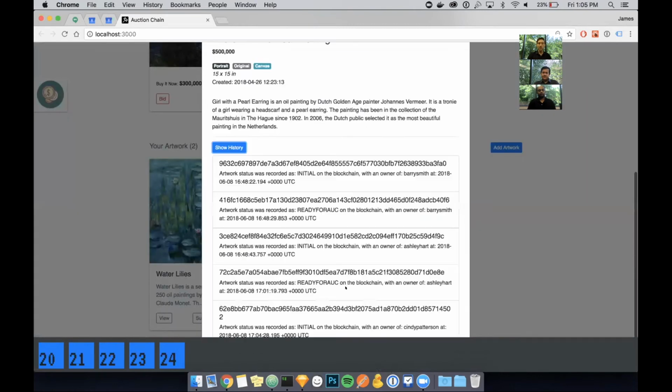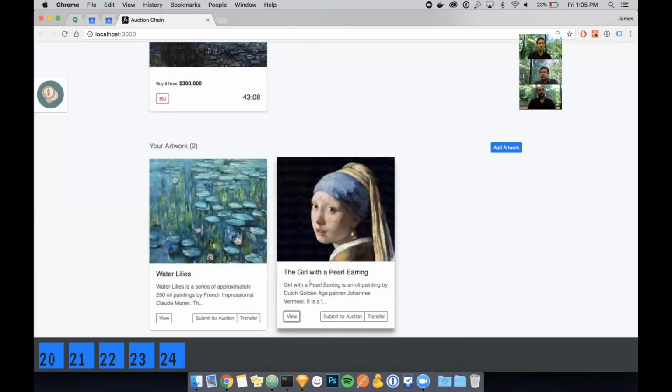I can view it as before. I can click Show History, and you'll see that there's a lot more history recorded on this particular piece of art. You can see when it was ready for auction from the seller, Ashley, and that it was changed to have a new owner as Cindy, the buyer. I just want to add one piece on the history: the history is actually recorded by the blockchain, and technically we are requesting the blockchain to show us transaction history about any piece of asset.